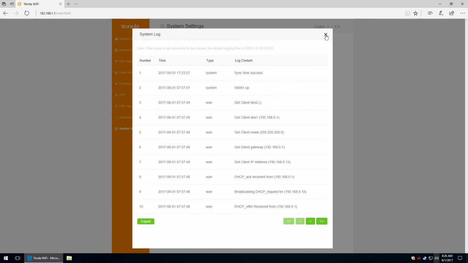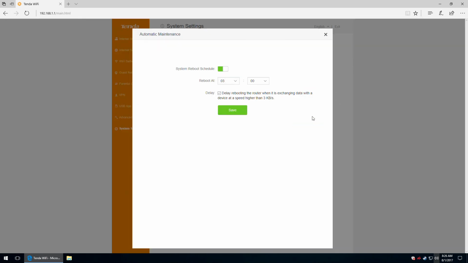Maybe we want to show it to someone. And finally, there's this automatic maintenance thing. Basically, this will automatically reboot your router at a specified time. I don't know why they have this. Maybe they are afraid that when the CPU gets overloaded or something, or when the router runs for a couple of weeks straight, maybe the performance will not be as good as before, and they have this tool.